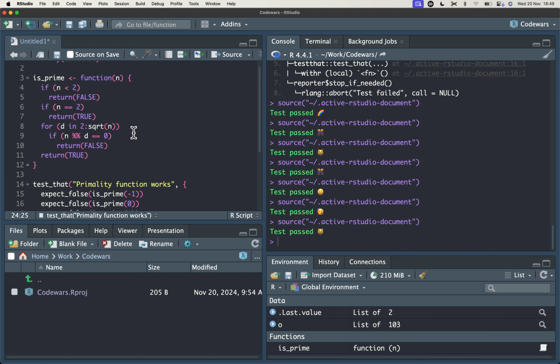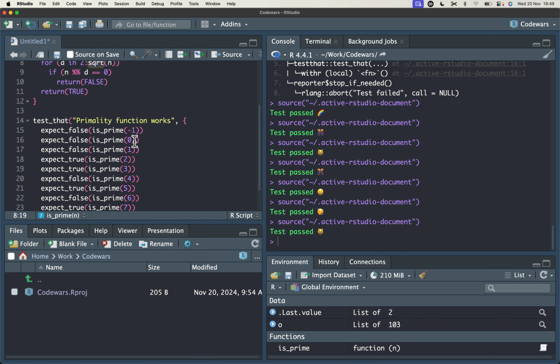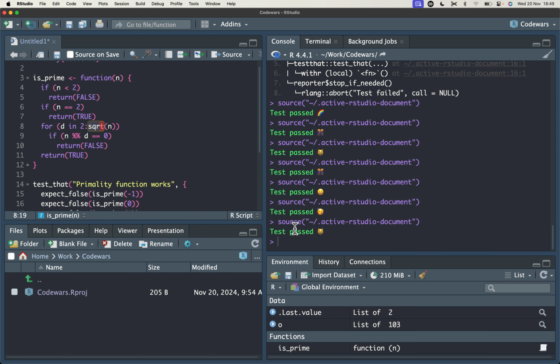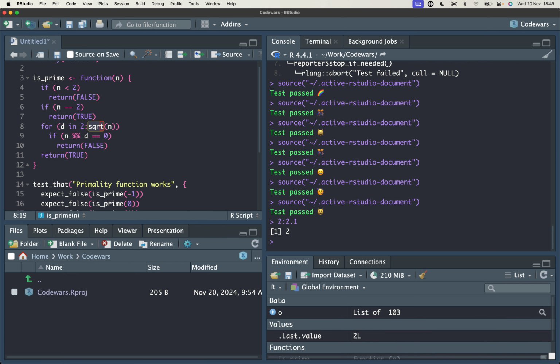The reason why I was a bit surprised is that the square root of n for numbers smaller than 9 is going to be, well, less than 3, so 2 point something, which means that in R, if you specify a sequence like 2 to 2.1, that's just one number, okay, which is probably okay in this case. Okay, now that's fine.